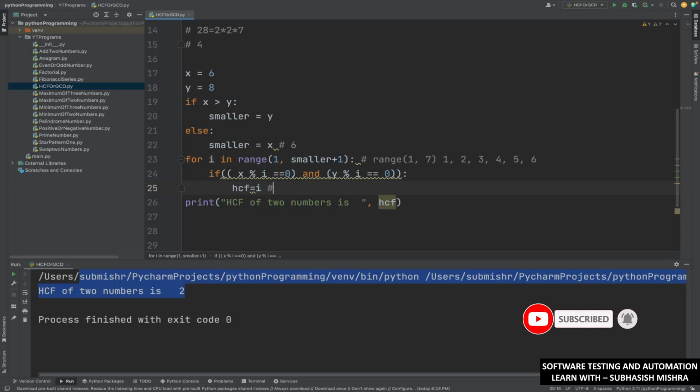Let me put it here, HCF value is 1 now. Then again this loop will go up. Then what is the I value now? Now I value is 2 because 1 is already executed, right. Now I value is 2, it will come here.